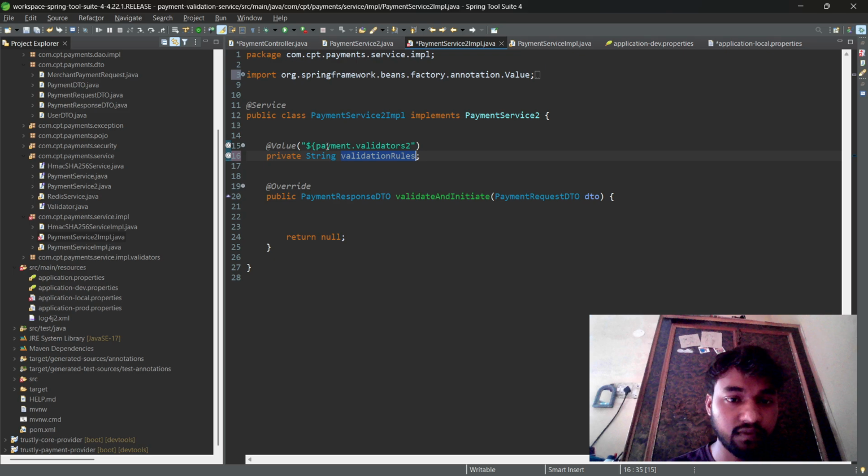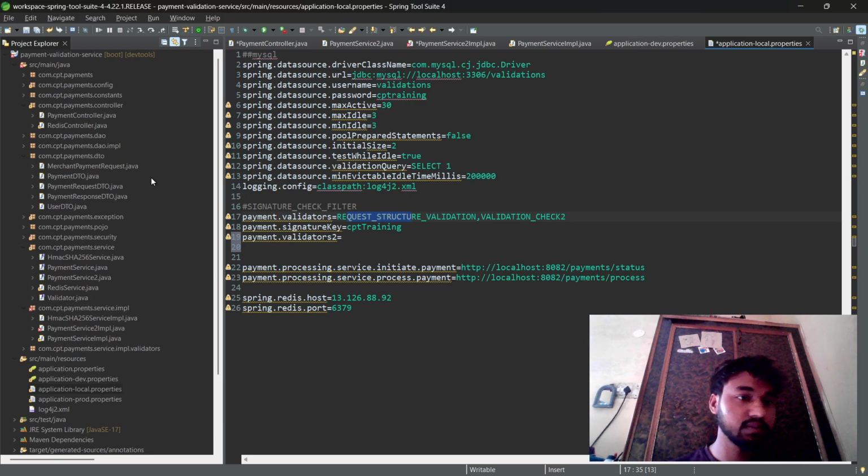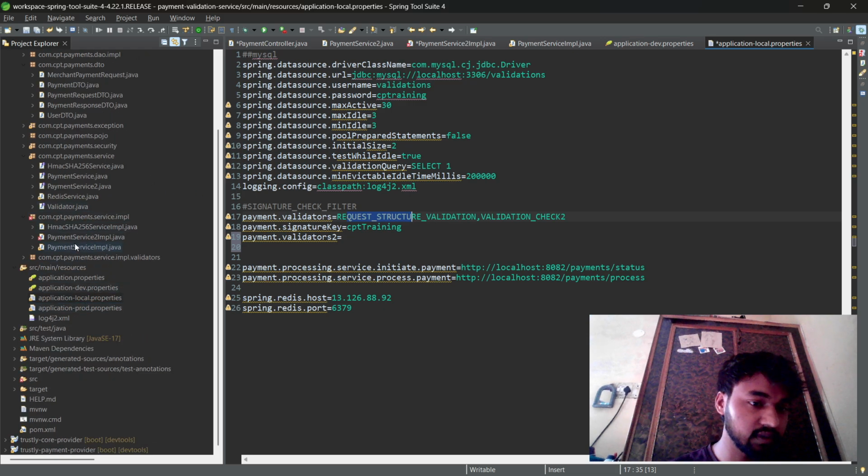Let's see, we wrote payment validators two. Okay, copy, and I will be writing here payment validators two, and writing the structure validations and validation request. So we will be making this request structure validation, which we will be making later. Let's just write it. Okay, request validation structure validation second, and then save.